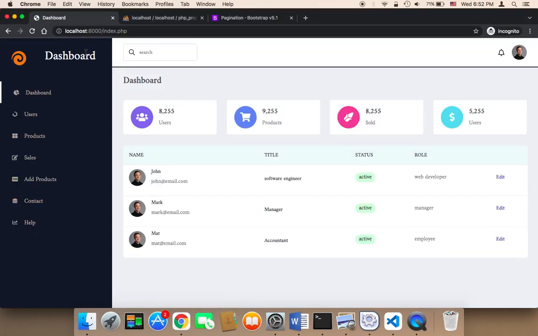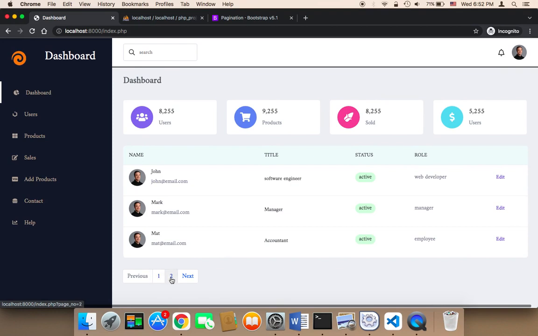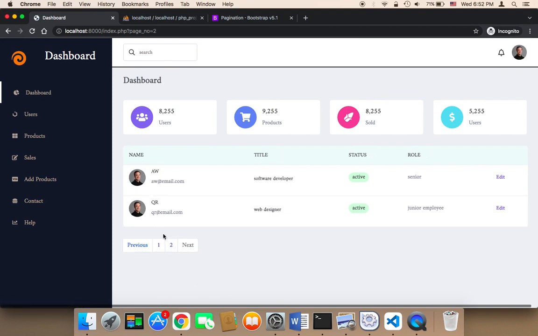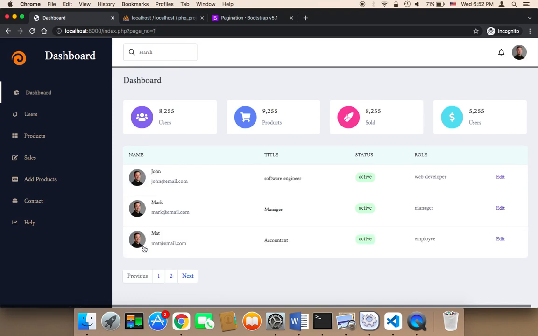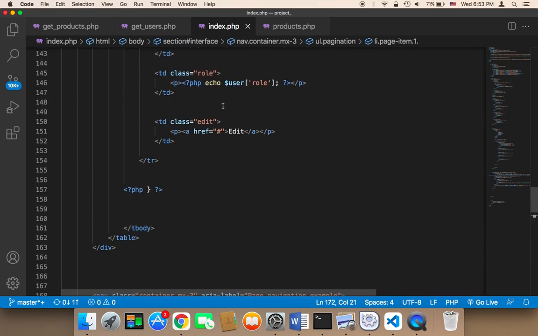Let me now refresh and we should have this bar. As you can see, we will have only one and two. If I click on next, I'm gonna get another 2 employees. If I click on previous, I'm gonna get 2 employees. So we have a problem with the image. Here in the index, I forgot to change the image.